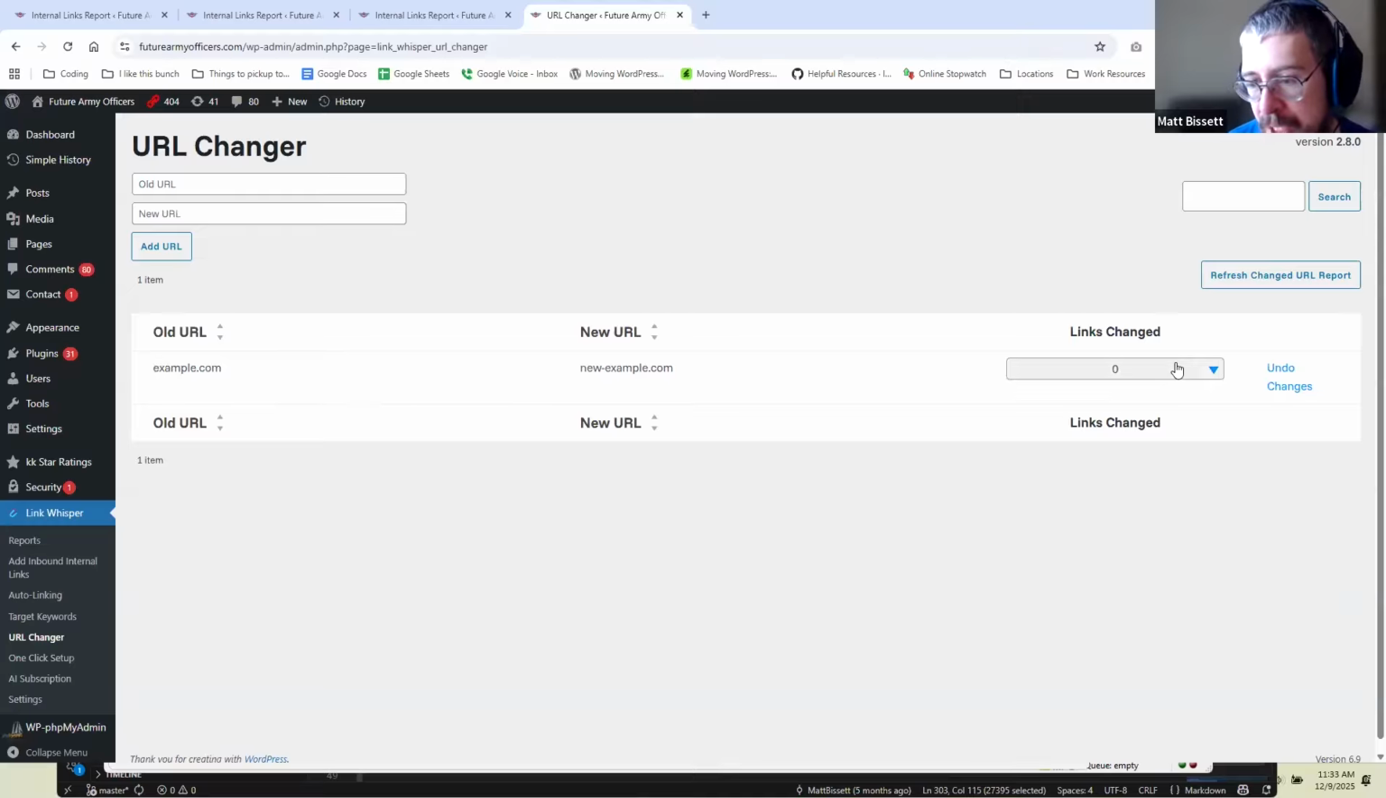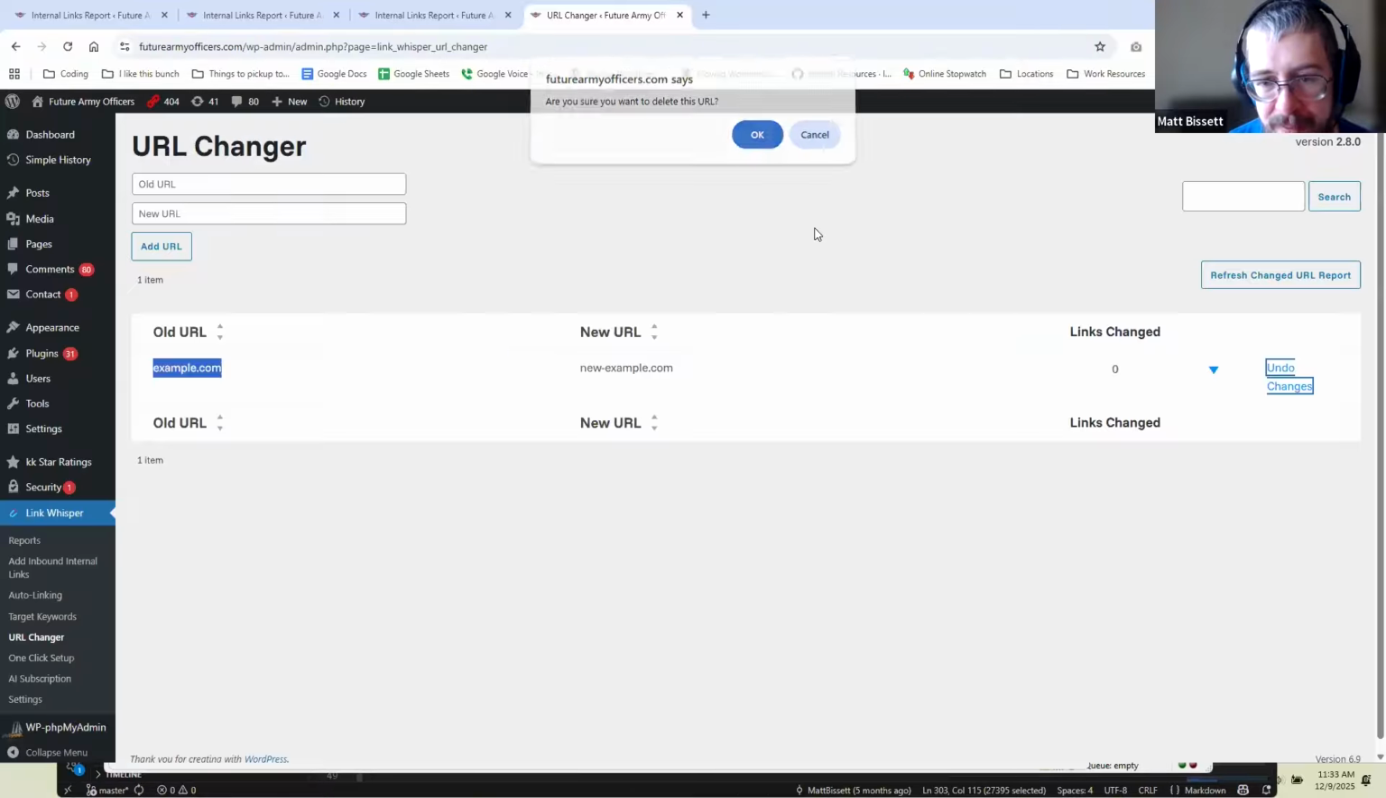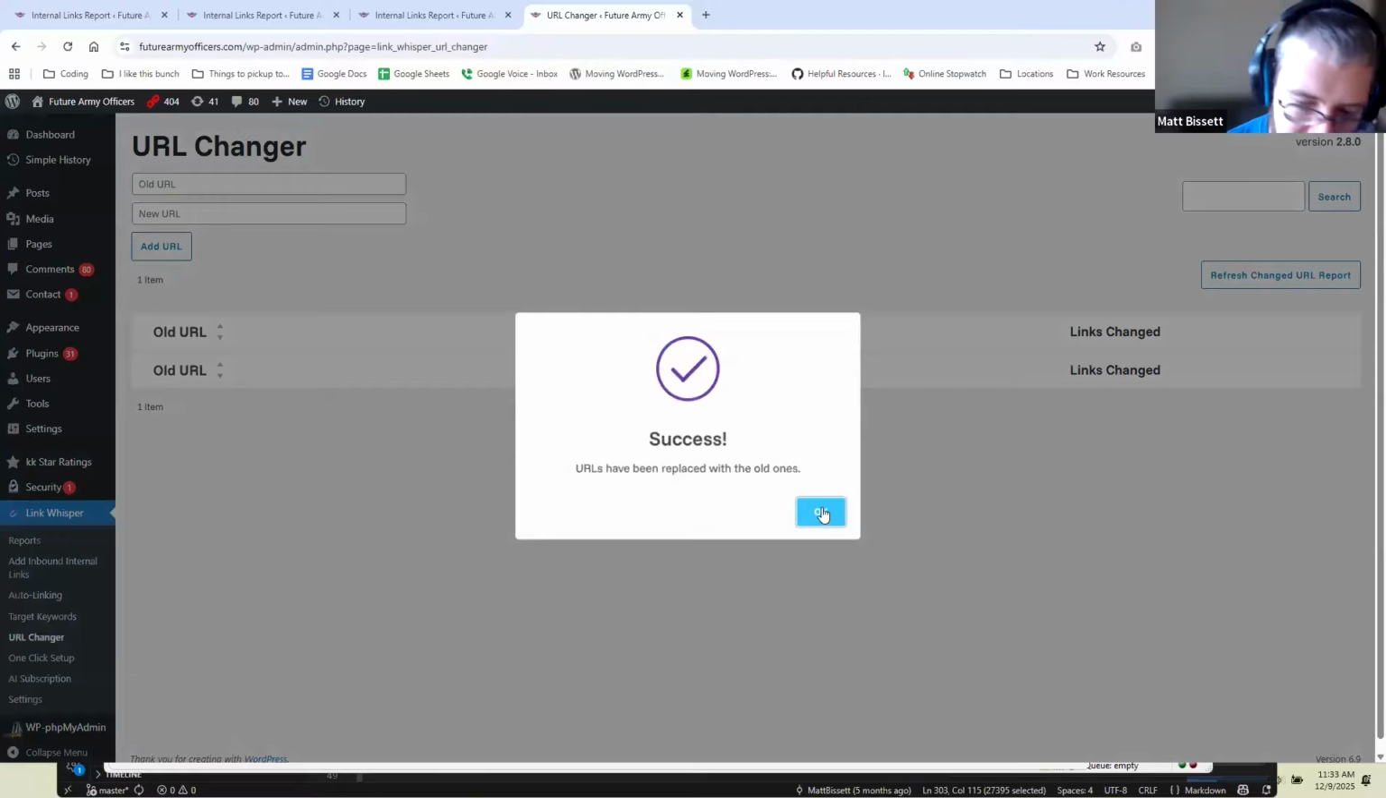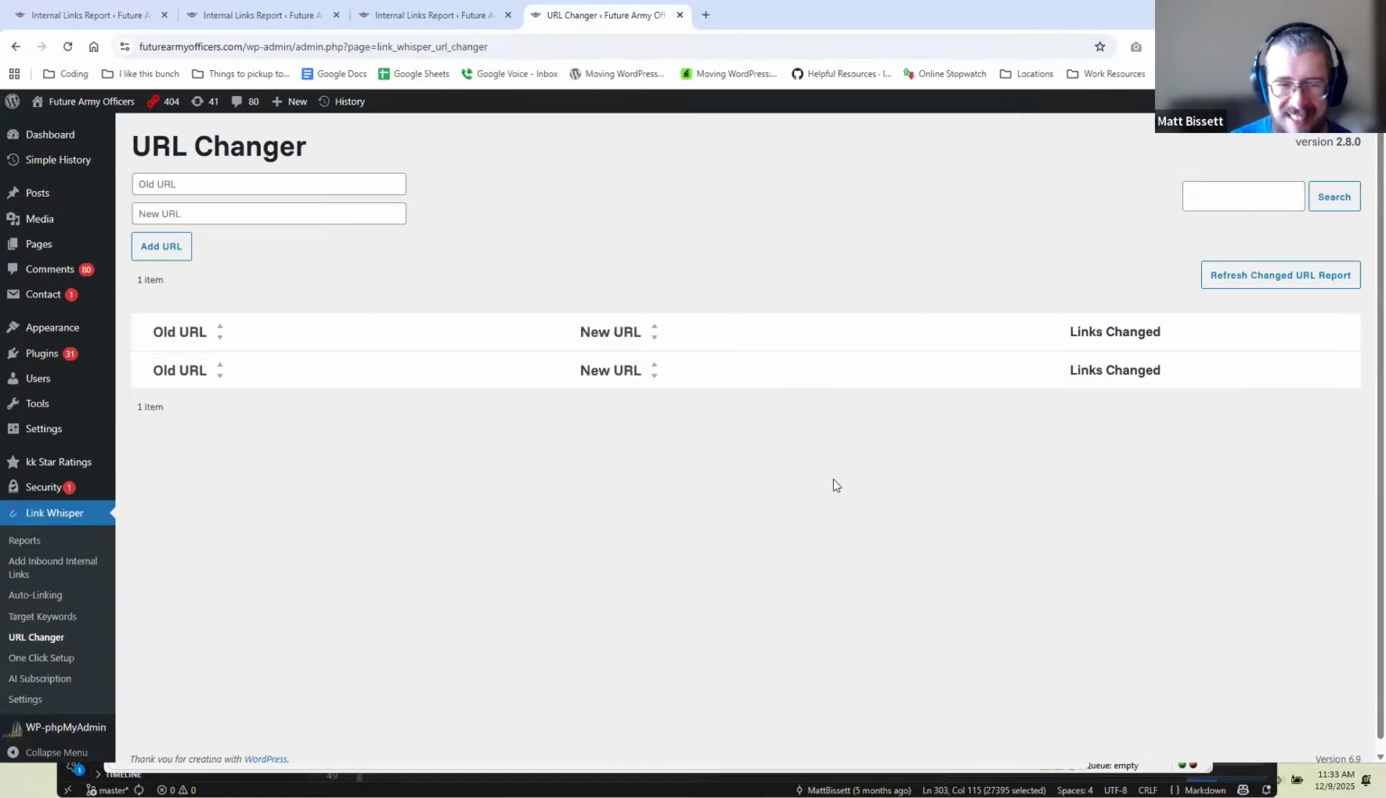It will list all of the changed URLs here in this dropdown. And if we ever want to go back to where we were before, so that LinkWhisper changes it from new example back to example, we just click the undo changes button. LinkWhisper will ask us to confirm, and if we say yes, it'll go back and replace the new links with the old ones. This is really handy if we change a link on a temporary basis, or if we realize, wait a minute, I made a mistake, you can just go back to where you were before without having impacted your site.